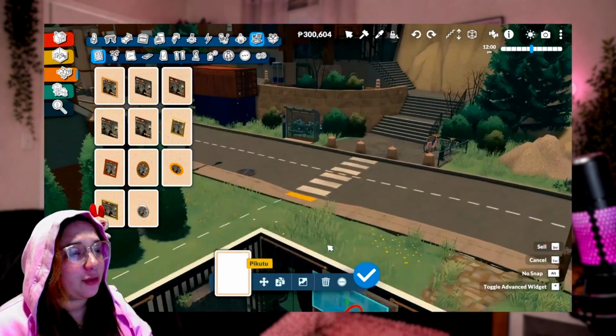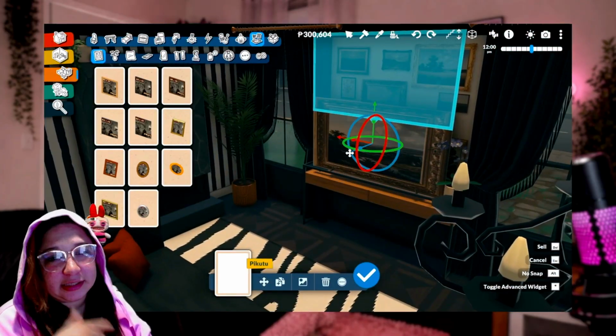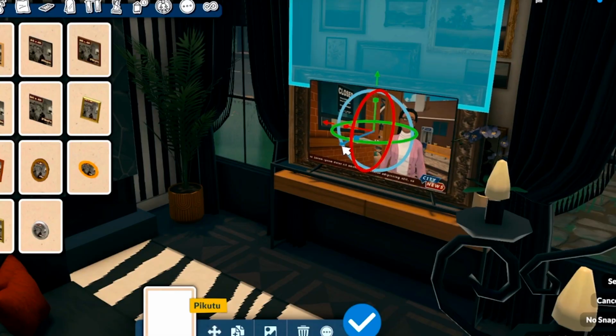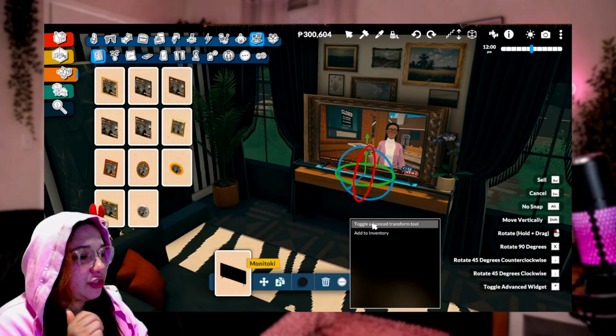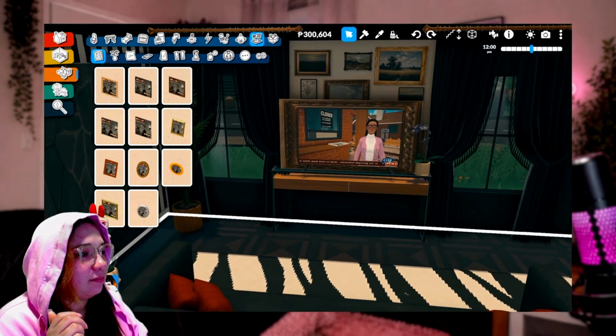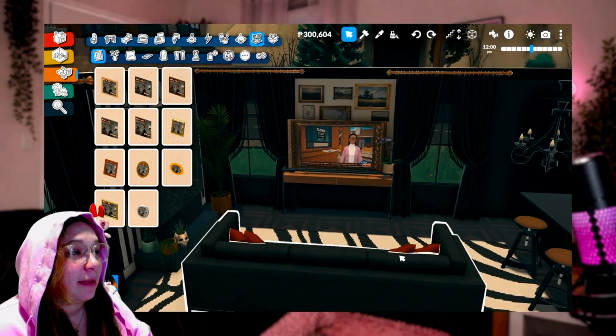Now, this actually works better with the non-standing TVs. See, it's just a regular frame. You push it back until a picture shows, and then you've got yourself a TV frame. This one and the mirror are like my absolute favorites.